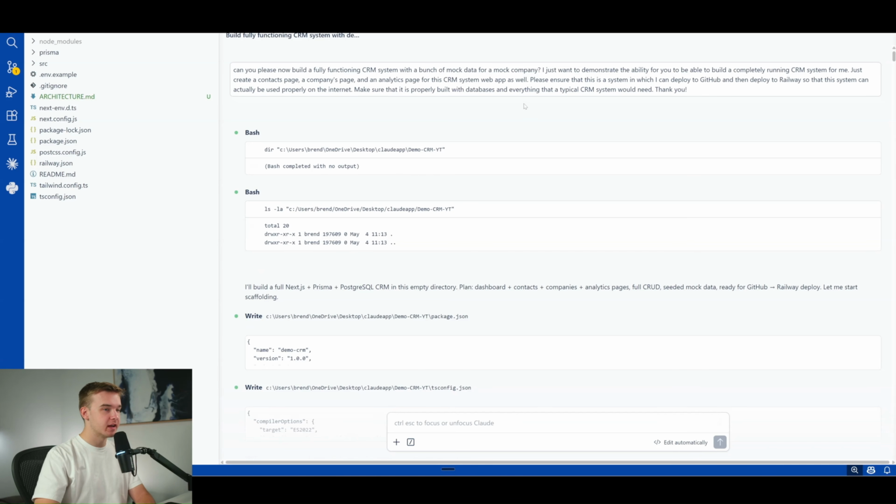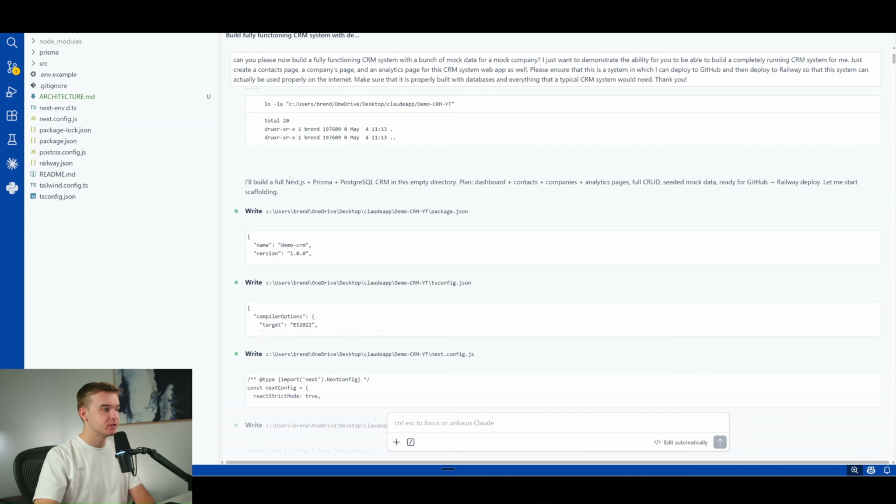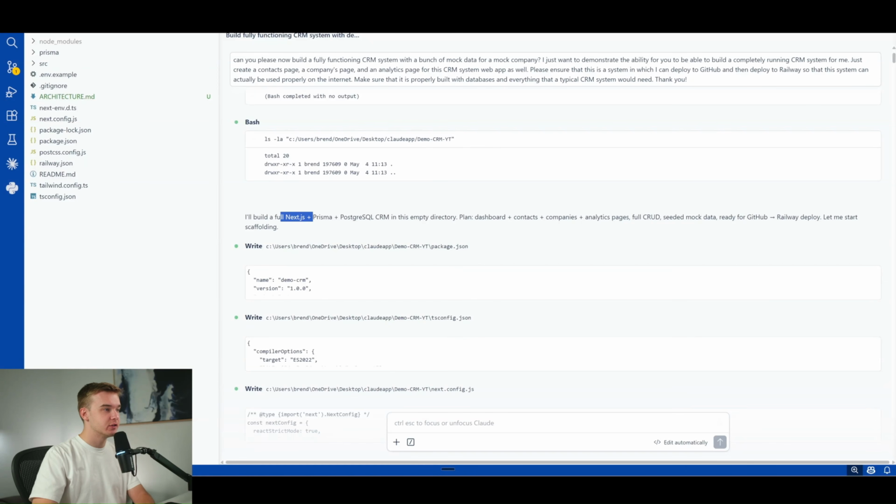So just scrolling down a bit, we'll have a look at exactly what it was doing. Right away, it decided that it was going to use Next.js to build the system. Don't have to worry about that. That's just a popular coding system for CRMs and web applications. And then it built out a plan to build out all of the pages, put it on GitHub and deploy it on Railway as well.